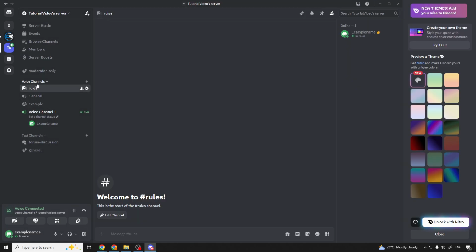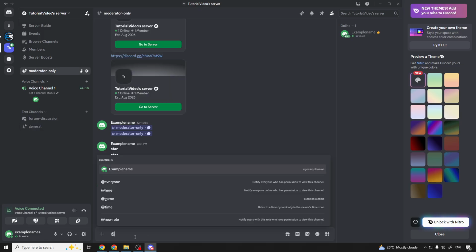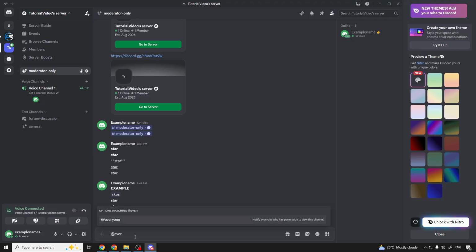Start by opening Discord and heading to the text channel where you want your announcement to appear. This could be a general chat, an announcements channel, or any channel where you plan to communicate. In the message box, type @everyone, then write the rest of your message and press enter. Discord will tag everyone in the server who has access to that channel, and eligible members will receive a notification.